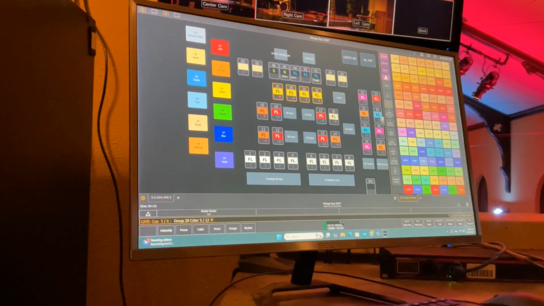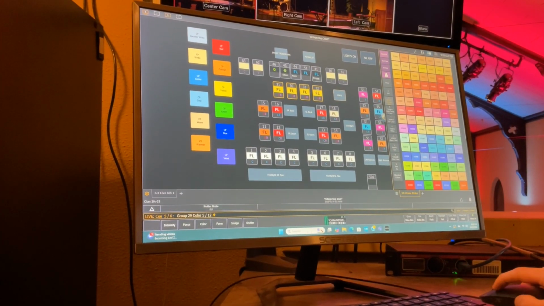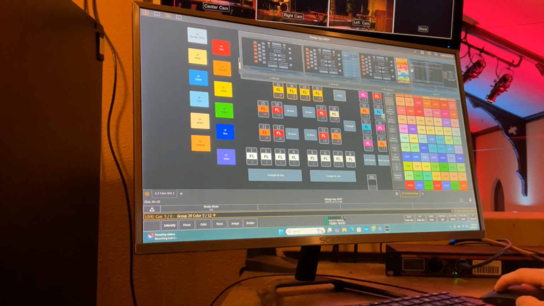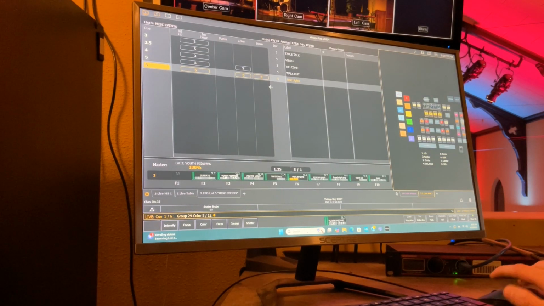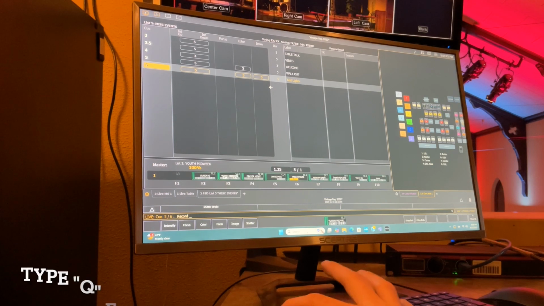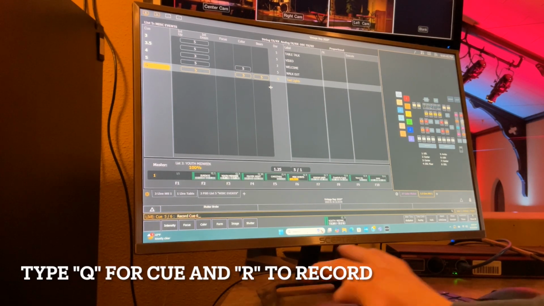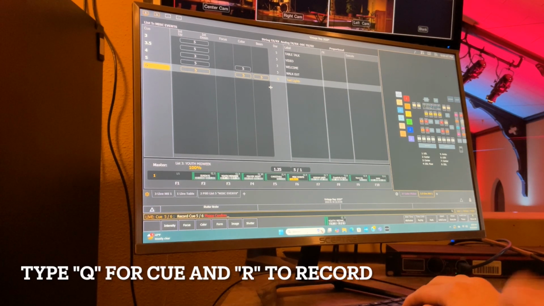Now, going back to our scenes, I'm going to hit that camera thing right there, and that'll put us right back into this snapshot. Say that we love it. What we're going to do is hit record Q6, and hit enter. It's going to ask us to please confirm. We're going to hit enter again.